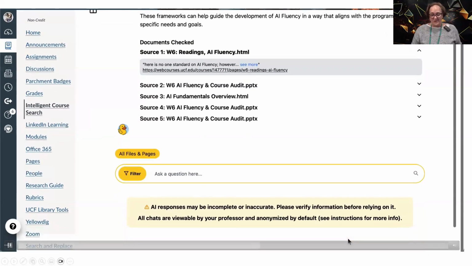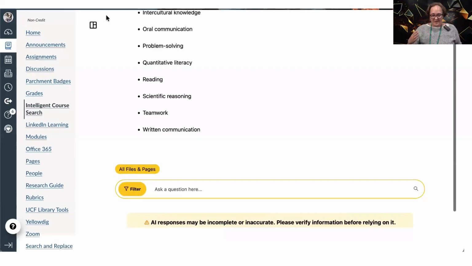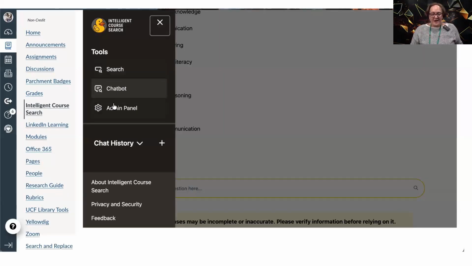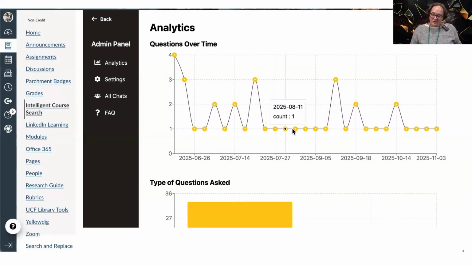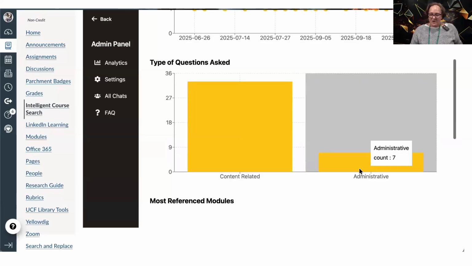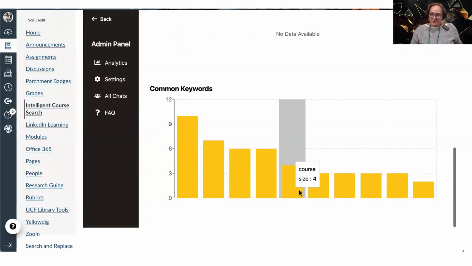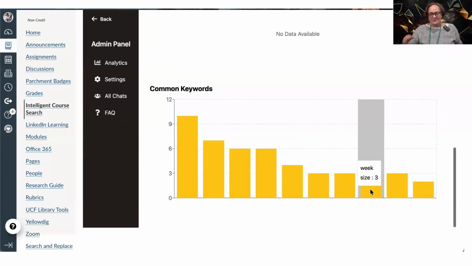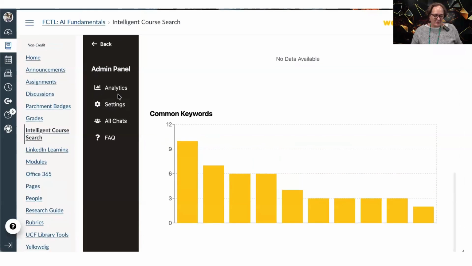But wait, there's more. It also reminds students that this is an AI bot. The information might be incomplete or inaccurate. We also have an admin panel. This was definitely requested by our faculty, and it shows you the frequency of when the chat feature is being used and also who is using it. It also gives you data on common keywords, and I think that this is important to forecast when students might need help, to maybe put in an announcement to get ahead of the curve, if you will.